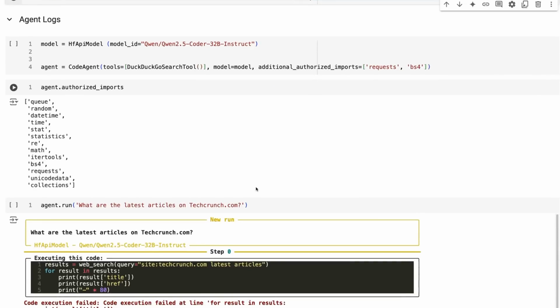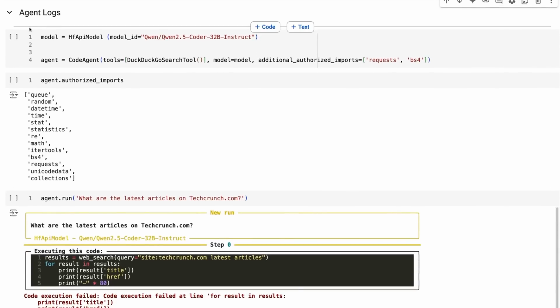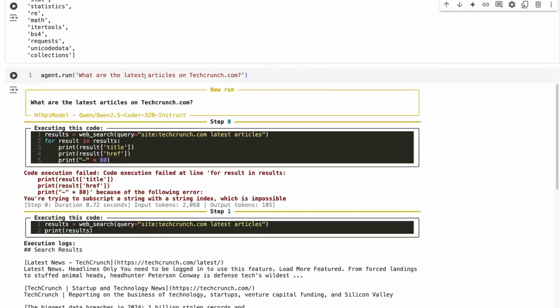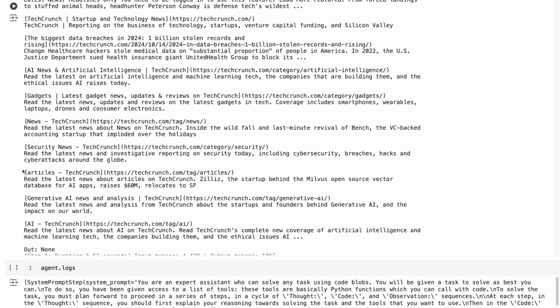All right, just quickly looking at the logs out. If you want to see the imports at any point, you can basically just come down and do agent.authorized_imports to see what's going on in there. And then if we do something like this, what are the latest articles on TechCrunch? You'll see, okay, it runs off and does stuff.